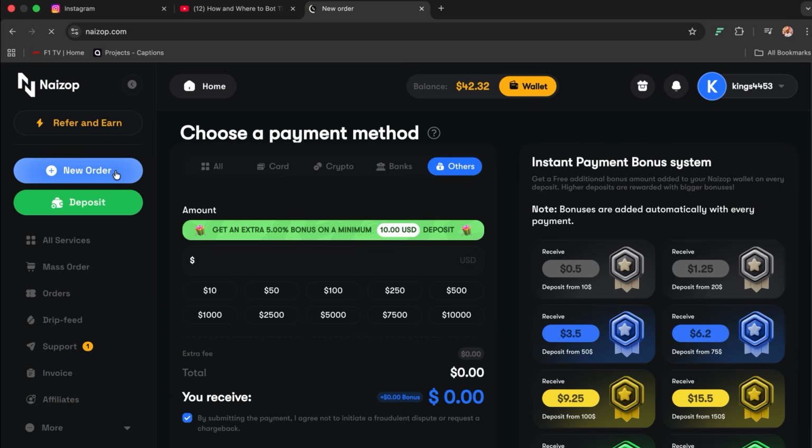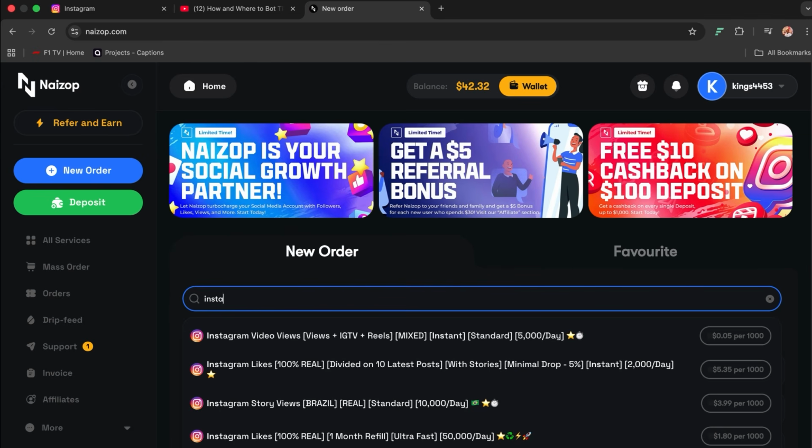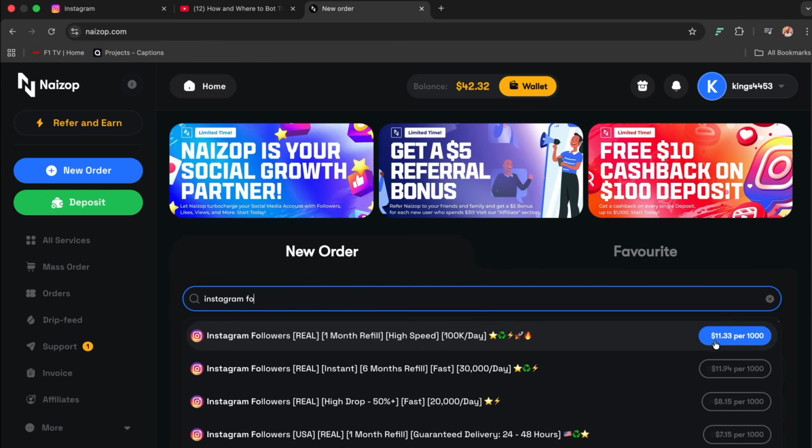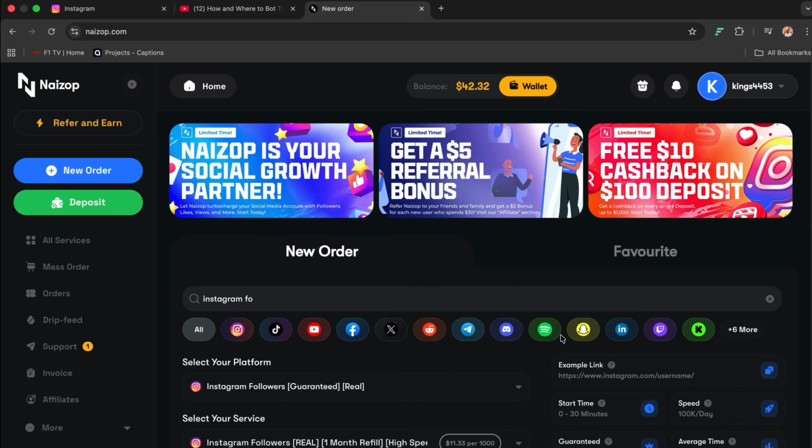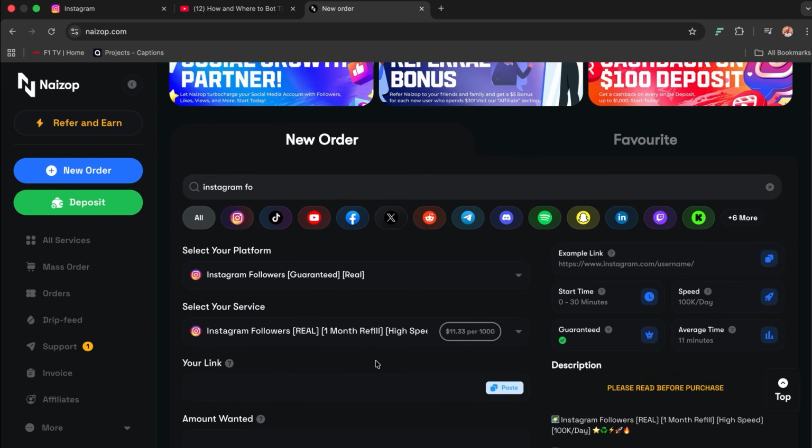Now, go to New Order. Click the search bar and type Instagram followers. You'll want to choose the first option. It costs about $11.33 per 1,000 followers, which is great for the quality you're getting.